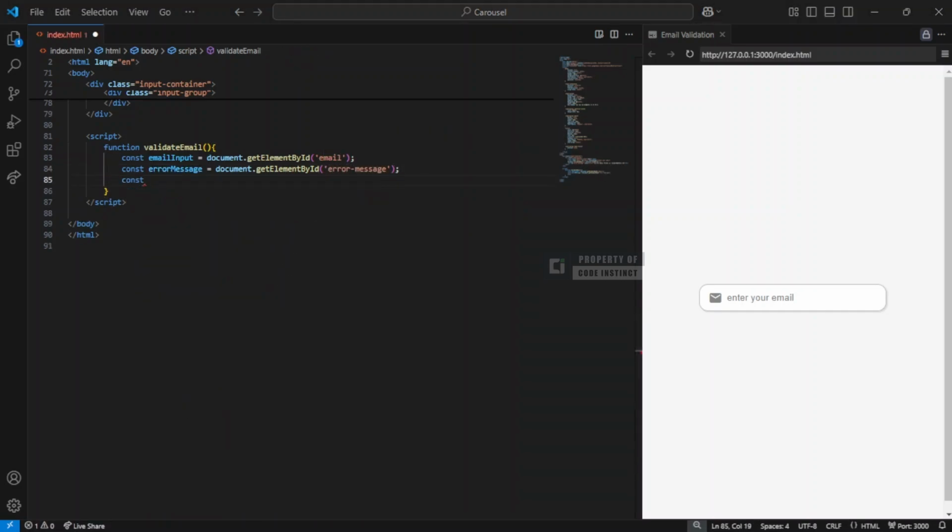emailPattern is a regular expression, or regexp, that defines the rules for a valid email format. The pattern ensures that the email starts with one or more non-space and non-at characters, followed by exactly one at symbol, then contains one or more non-space and non-at characters for the domain name, followed by exactly one dot, and ends with one or more non-space characters, like the top-level domain, like .com, .org, etc.